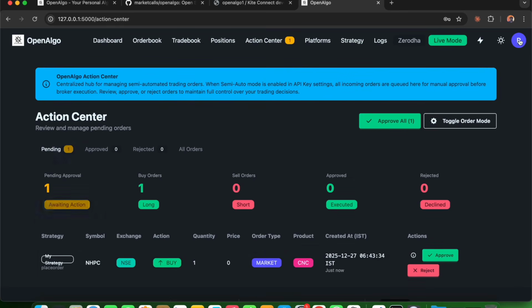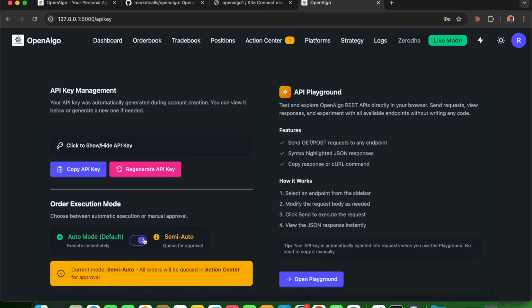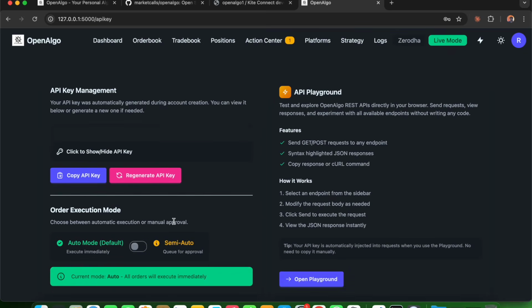And if you want full auto, you can always go to the API key and change the mode to fully automated mode, so that any orders you are transmitting will be sent seamlessly. 100% automation is possible here with this fully automated mode.